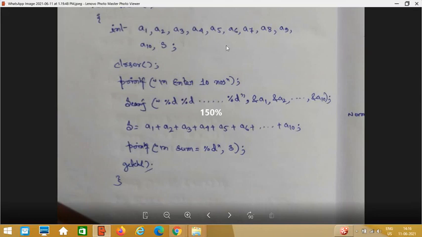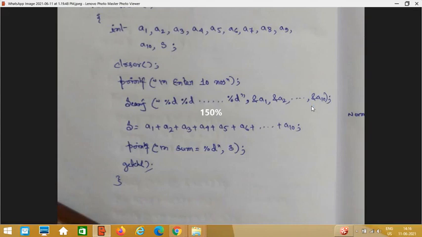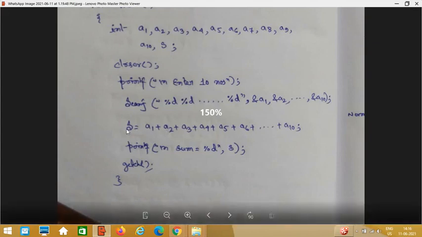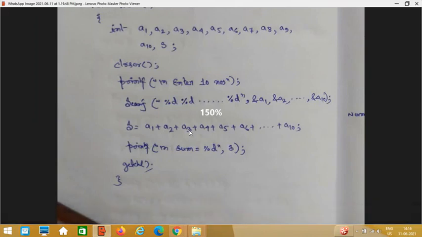150 variables are required, isn't it, students? Then inside the scanf function, I should write this percent d statement 150 times. Then after a comma, a1, comma a2, up to comma a150, like this. Again, to find the sum of all these variables, we need to write s = a1 + a2 + a3 + ... + a150. So it is not feasible, I think. Is it feasible for a programmer? Can you manage all these variables?